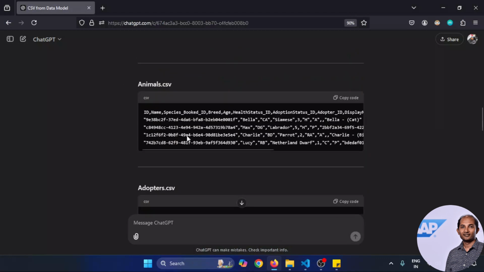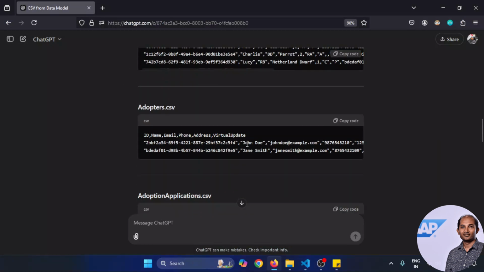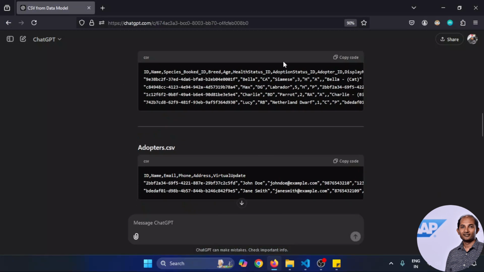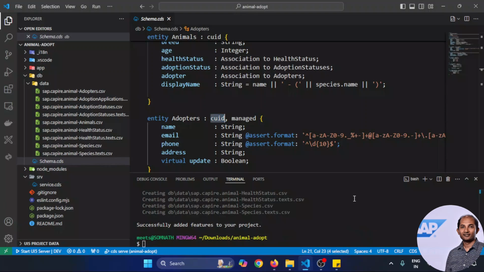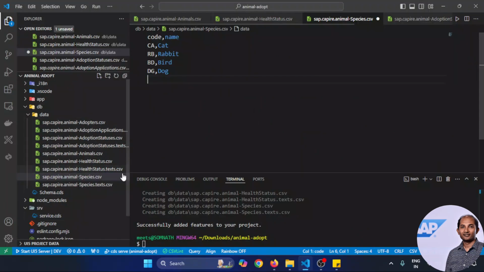And ChatGPT is providing the data as needed. It's fantastic, right? All logical data is created. So I just use the same data to create my test data content. Let's do that now. So I have filled in all the data.